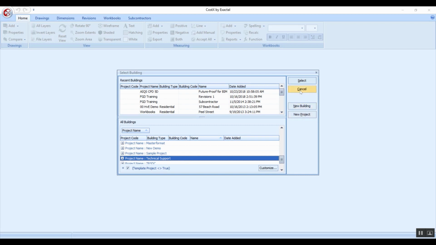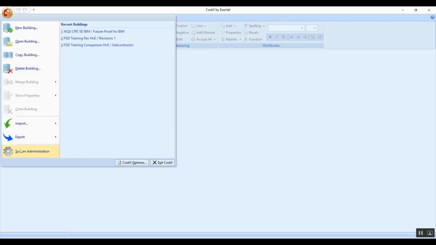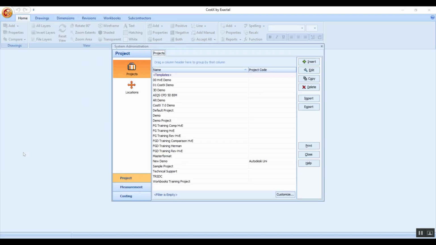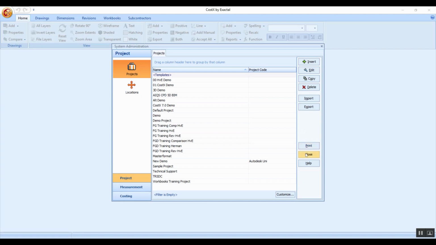Okay, a workaround for this, however, if I cancel out of this window, the workaround would be to go to your system admin. So you click your main menu button, go down into your system administration, and select any project and choose to copy that project. Okay, when you copy that, it would obviously give you a chance to give it a new name, and then you can just tick the box to actually bring your buildings as well as your model maps across, and then it will bring across all of the items inside of this project, and you can click OK to create that copy.